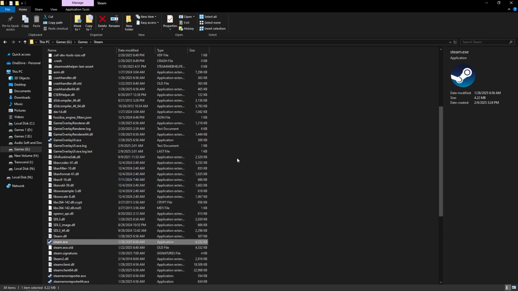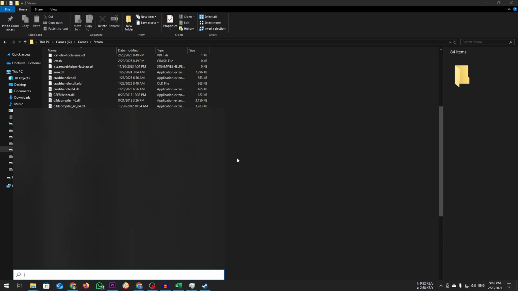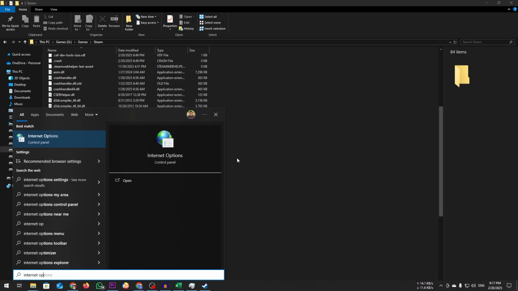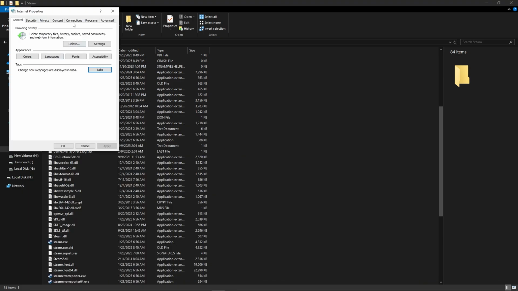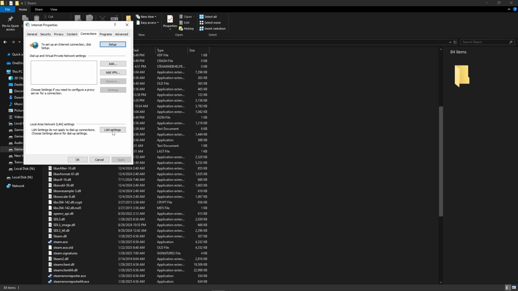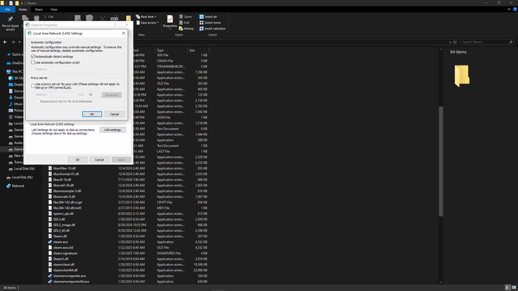If it's not solved, then press Windows button and search for Internet option. Then press Enter. Navigate to the Connections tab and click LAN Settings. Uncheck Automatically Detect Settings and click OK. Restart Steam and see if the error is fixed.